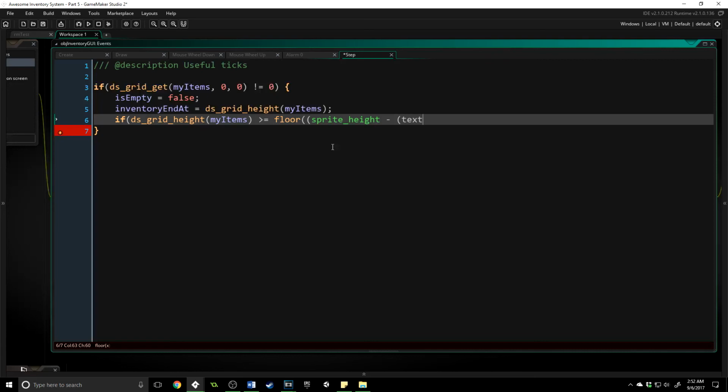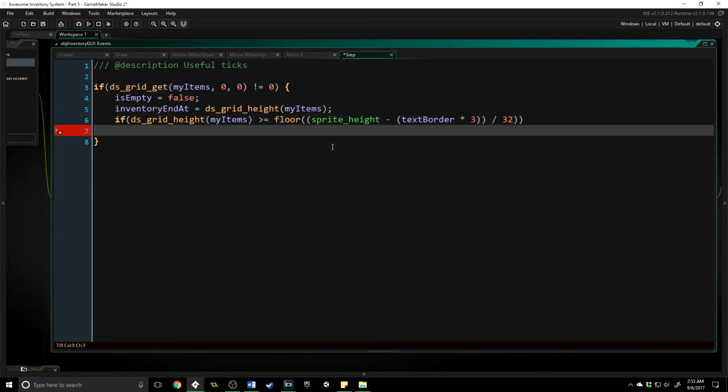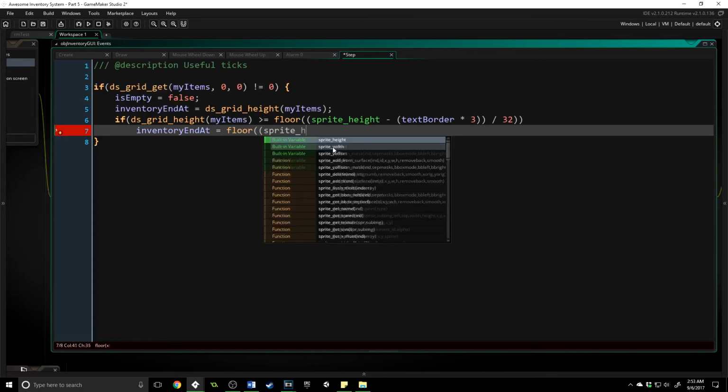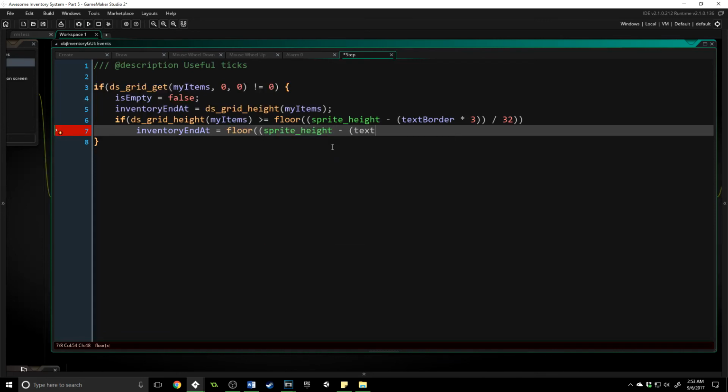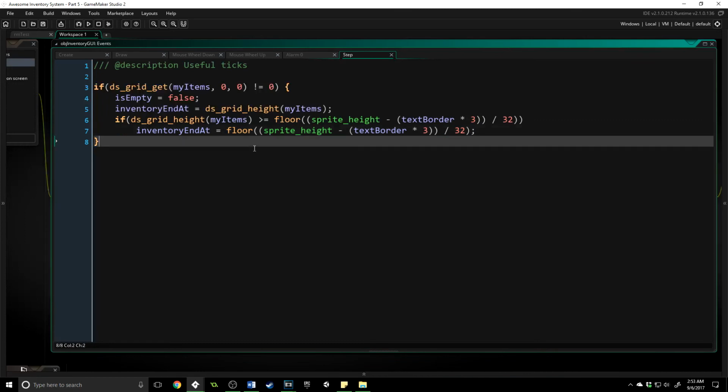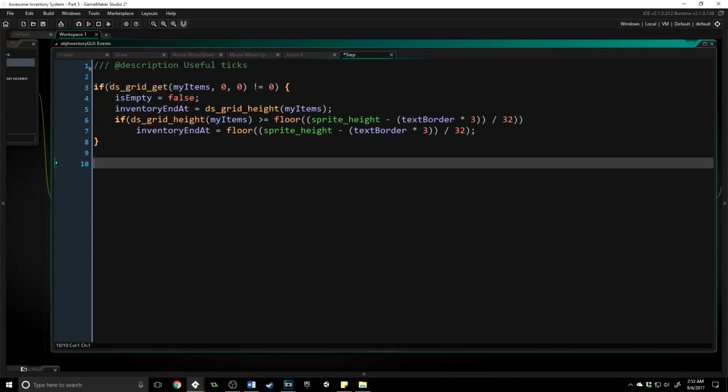We're going to subtract text border times 3, divide that by 32, and then if that's the case, we're going to say inventory end at equals the floor. Same thing here. Sprite height minus text border times 3 divided by 32. This will allow us to dynamically update our inventory even while it's open. Otherwise, it only ticks on the create event, so that's not as useful.